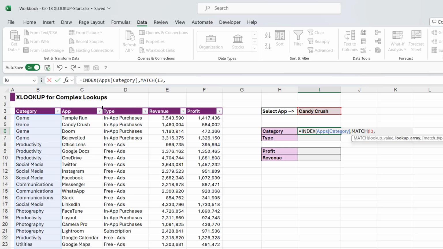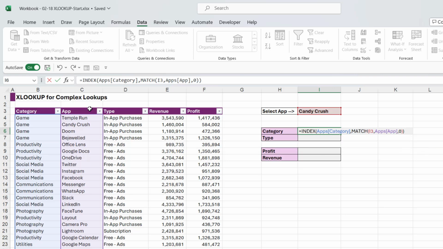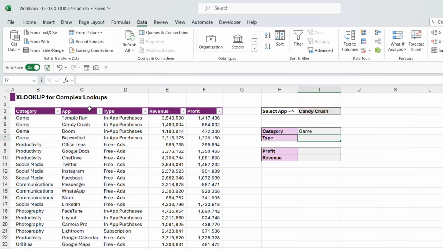Where are we going to find it? Well, we're going to find it in the apps column, and we're doing an exact match, so we want a 0 on the end. Close off match, close off index, hit enter, and we get the correct result. If we take a look at Candy Crush, that is indeed in the game category. So INDEX and MATCH would work in this scenario.